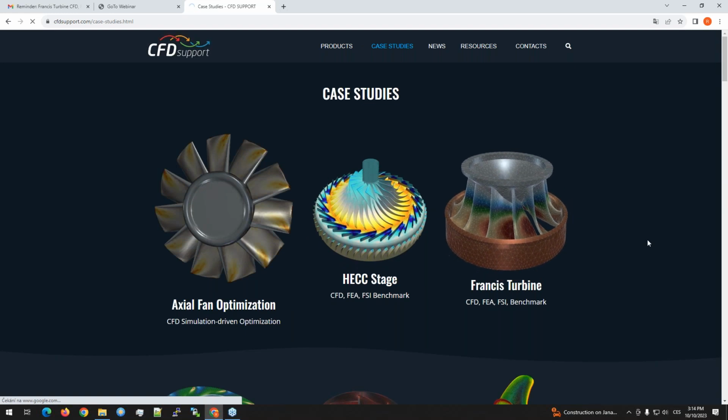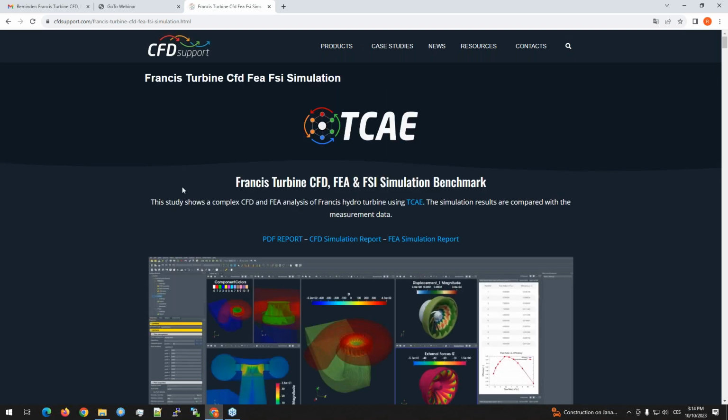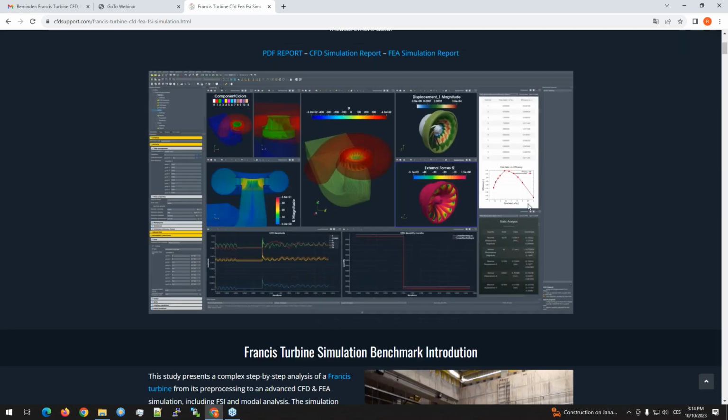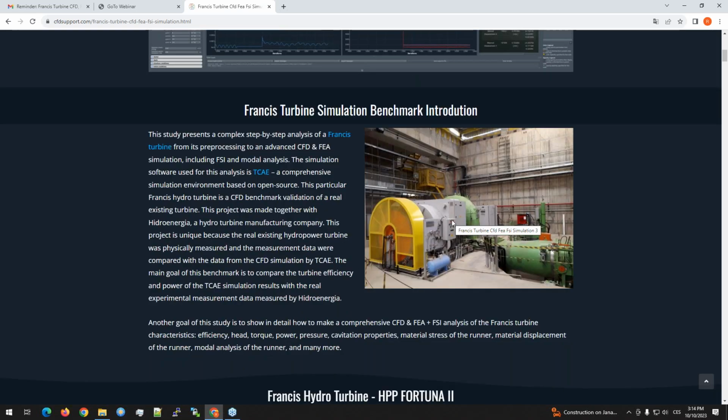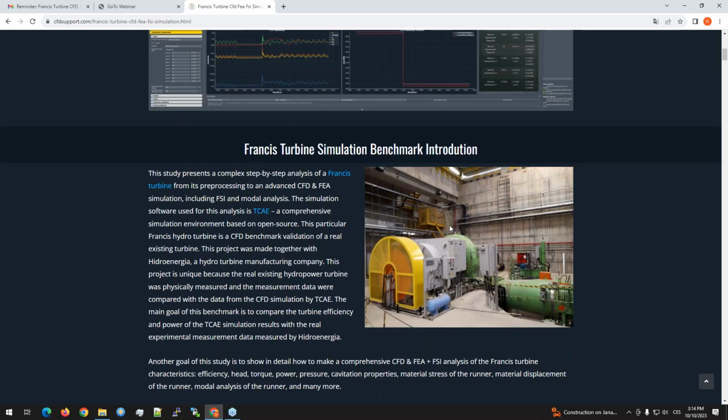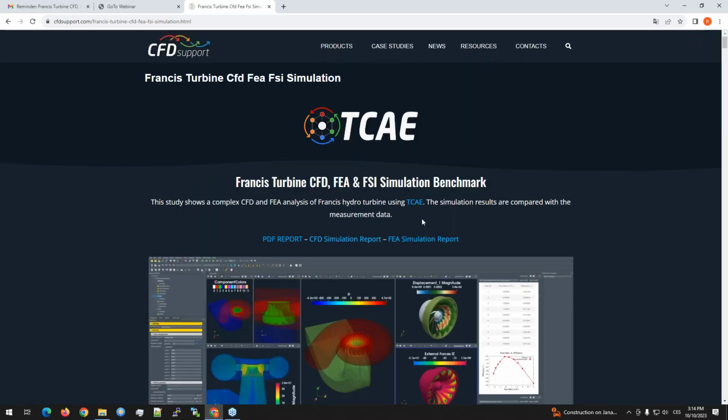So you can directly look at the detailed description of the model, how it is connected, or how the real model exists to this Francis turbine, etc. You can download the data to try it on your site if you would like to go for the trial license, for example, and you can check all the resulting data.